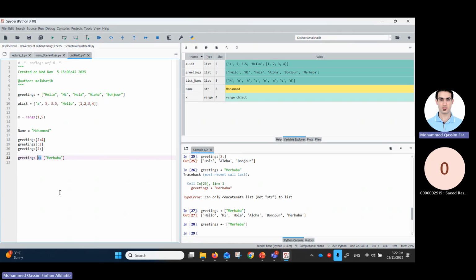Make sure it is a list. I made a mistake here. I forgot to put the square brackets. So here I have a list, and I have a string. That's a data type mismatch. It cannot do that. You can't concatenate a string to a list. Yes, two statements, plus, sorry.